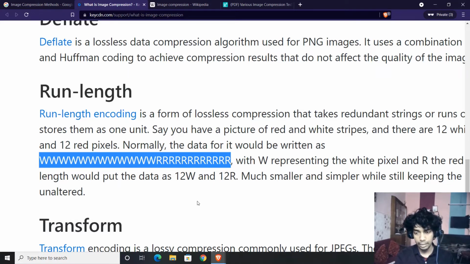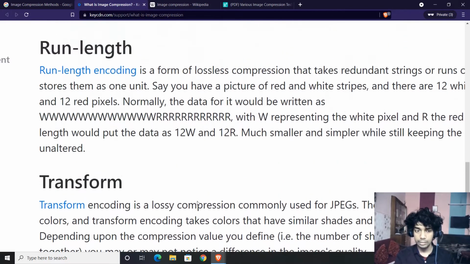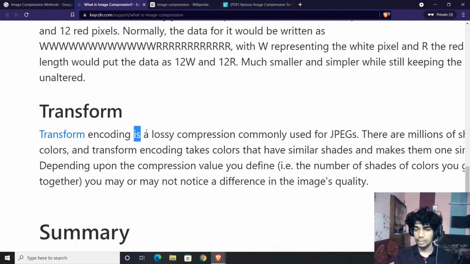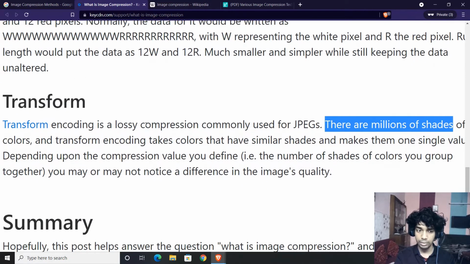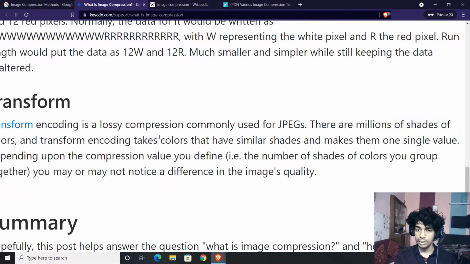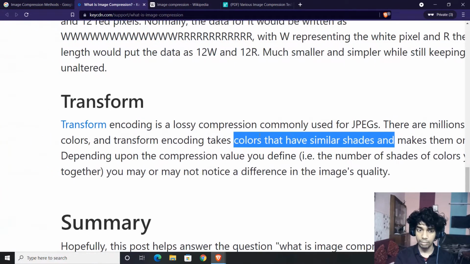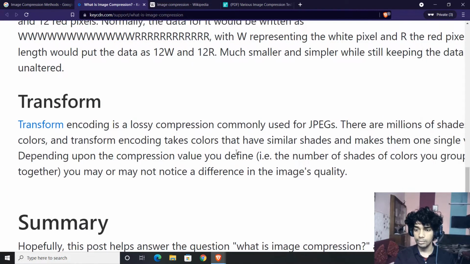You get the point. And then it is transform. Transform encoding is a lossy compression used in JPEGs. There are a million shades of colors, and transform encoding takes colors that have similar shades and makes them a single value. Depending upon the compression value you have defined, you may or may not notice a substantial difference in the image quality.